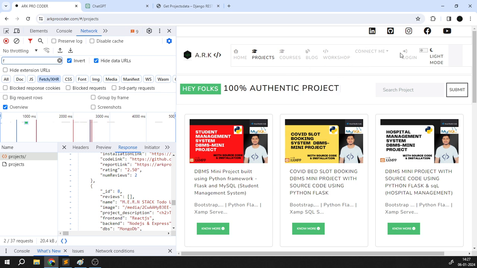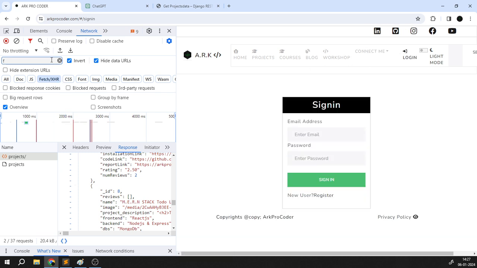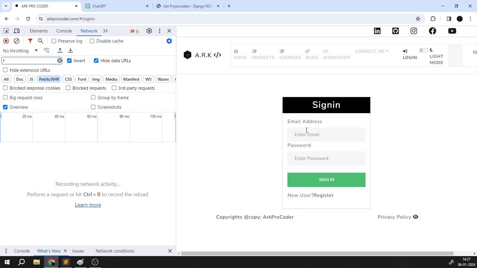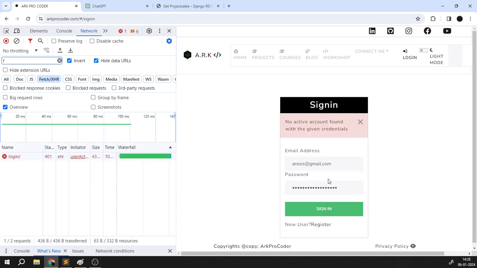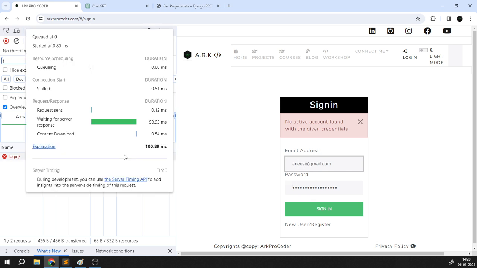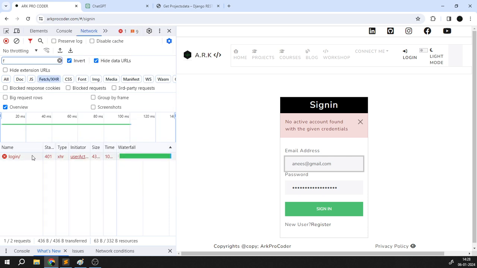When I talk about the POST request, I come back to the login page over here and clear the screen. If I enter some specific data, say anis@gmail.com, and some kind of password, and then hit the sign in button, you can see I'm getting a "no login found" response with invalid credentials. On the left hand side, you can see we again hit one specific API which takes the data from the form and checks whether the data is correct or not.